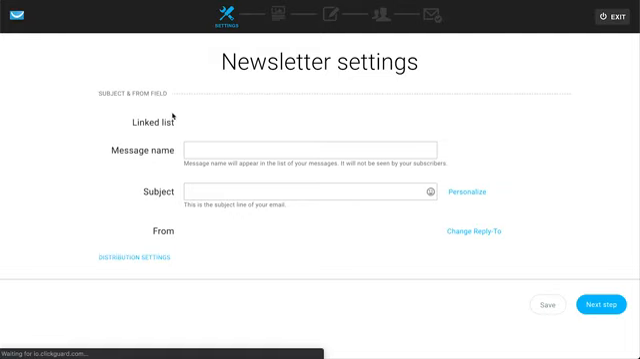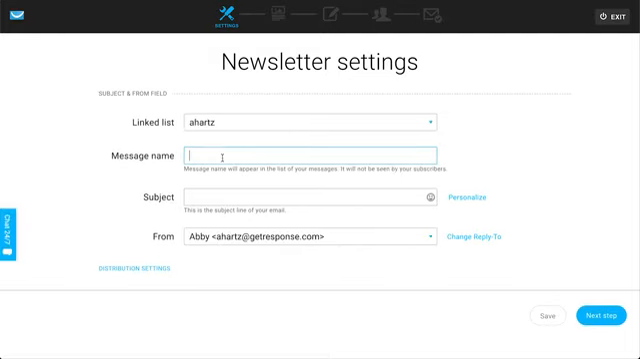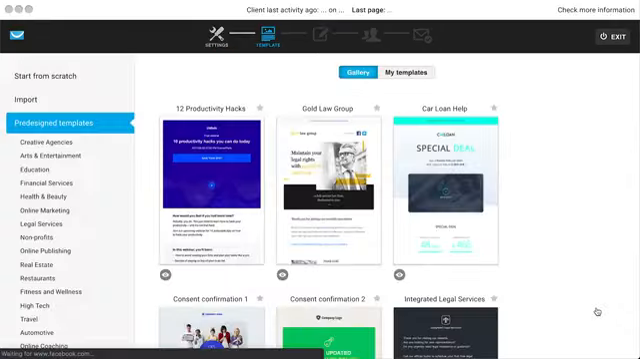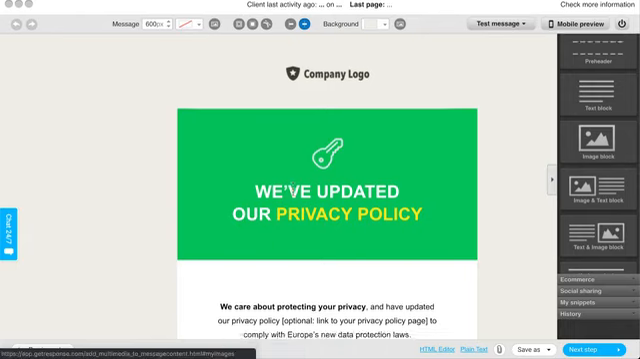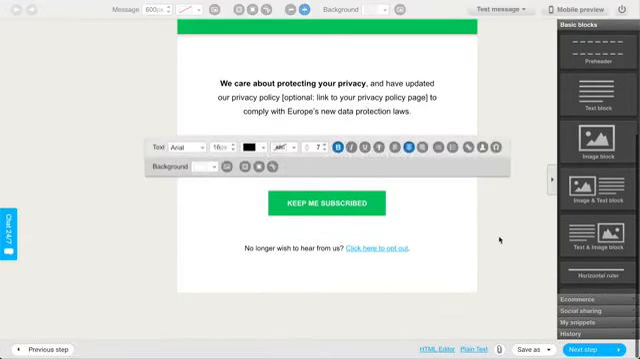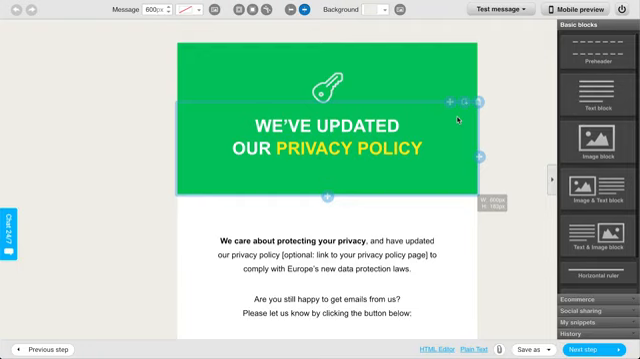It's very straightforward to choose which list this message is associated with, give it an internal name for yourself. We've got big news for your subject line, and then choosing your from fields as well. Going to the next step, you'll choose your template for the message that you'd like to send, or you can, of course, start from scratch. And then you just customize the template with your own text, with your own images, changing the colors.